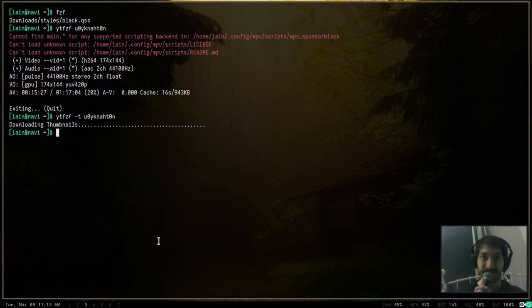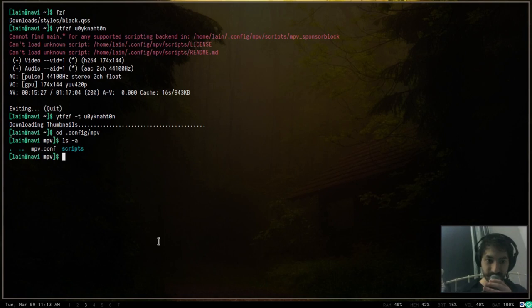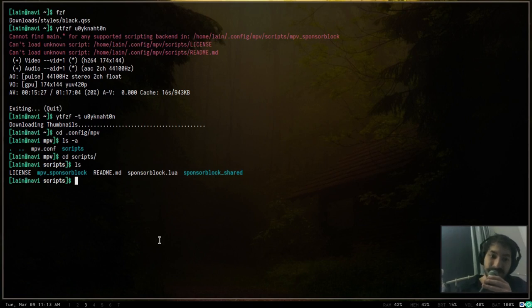And the main problem with watching YouTube videos in MPV is that SponsorBlock is obviously a browser plugin, but fortunately there is a great MPV Lua script called SponsorBlock MPV. I'll leave a link in the description, which you just put in your ~/.config/mpv, and as you can see, we have a scripts directory in here. So if we go into scripts and then ls, you can see I have mpv_sponsorblock, and that just implements SponsorBlock's functionality into MPV.